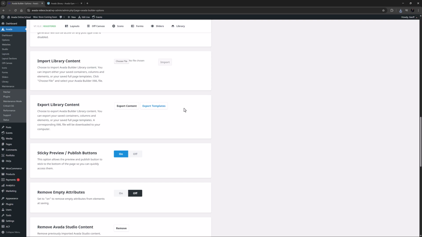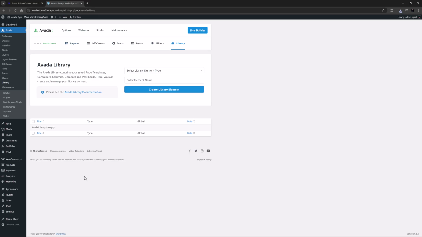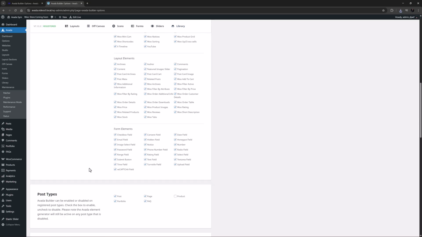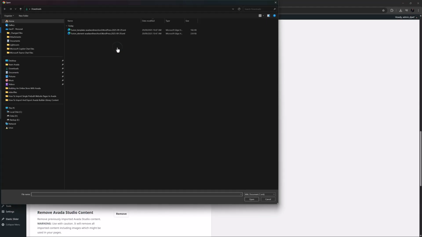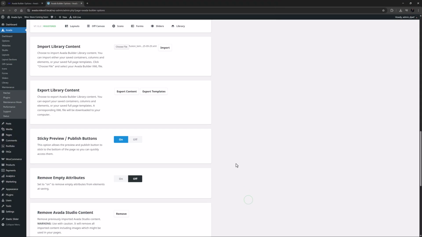So now we have exported our library contents, let's import them into another install. I'll come over here to a new install, and as you can see in the library, it doesn't have any saved items. I'll move to the Avada Builder Options area and scroll down to Import Avada Builder Content. Clicking on Choose File, I can select which XML file to import. I'll select the file and then click on the Import button. After the file is imported, I get a Content Successfully Imported message.